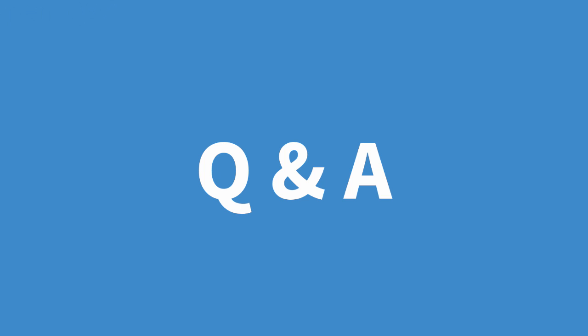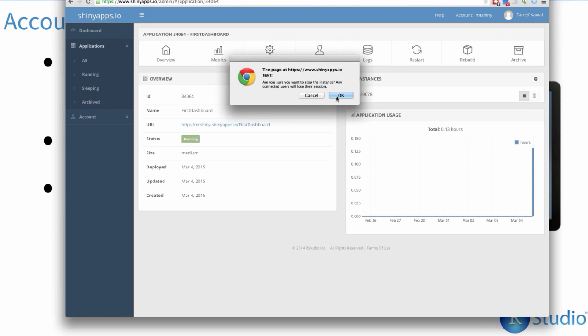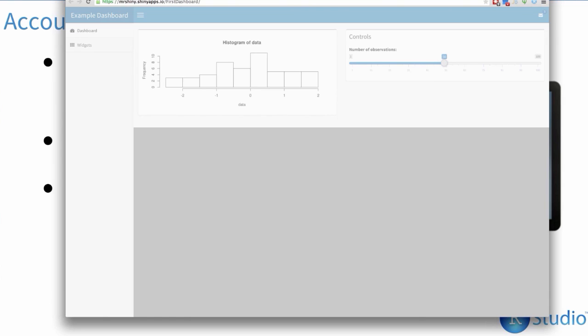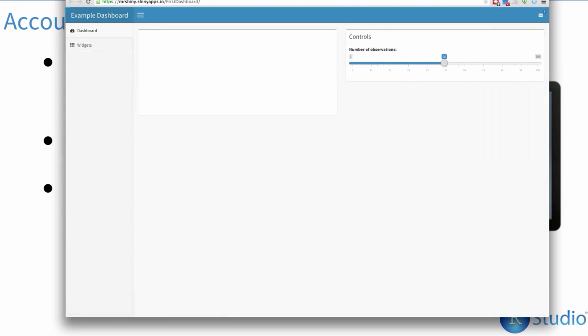We could demonstrate that right now if people want. I could put this application to sleep. Sure. While Chris is doing that, the second question was, what is the idle time needed for the service to put that to sleep? The default, as I said, is 15 minutes. Sharif is now showing what happens when you go to a sleeping application. You see the please wait screen, and then we go ahead and start that guy up again.